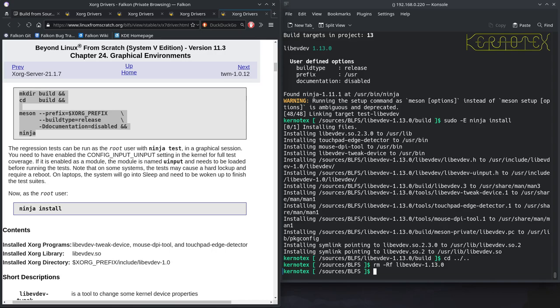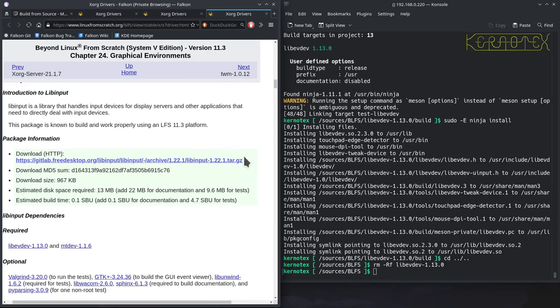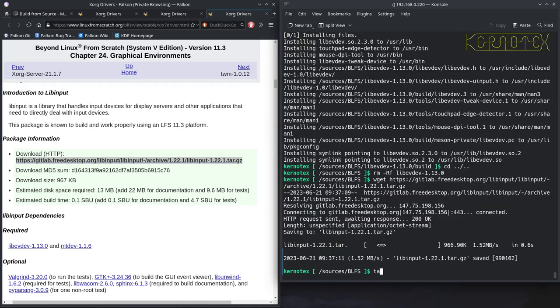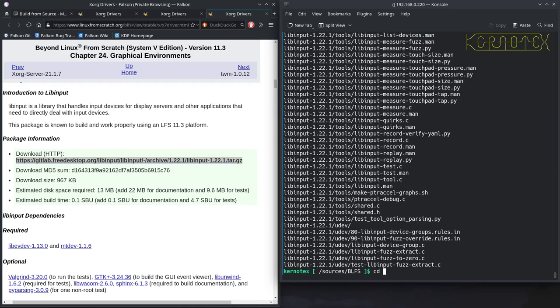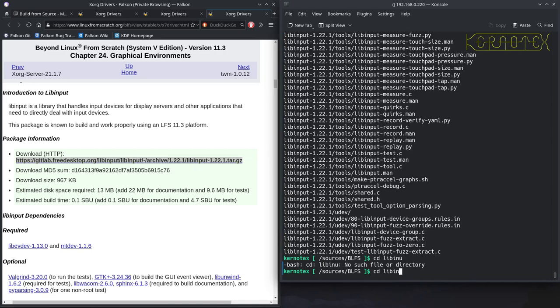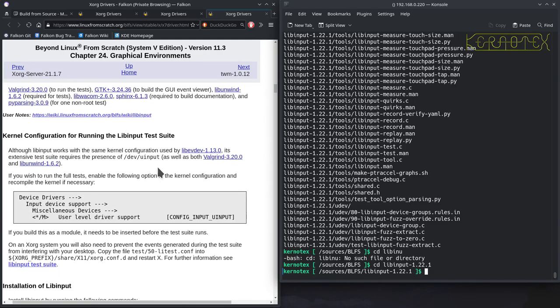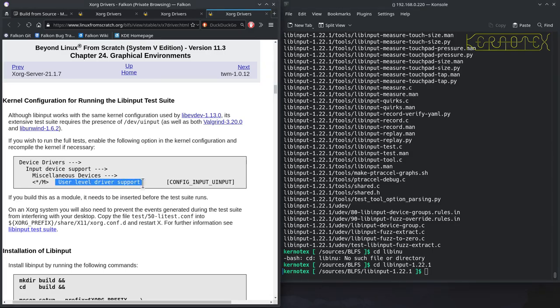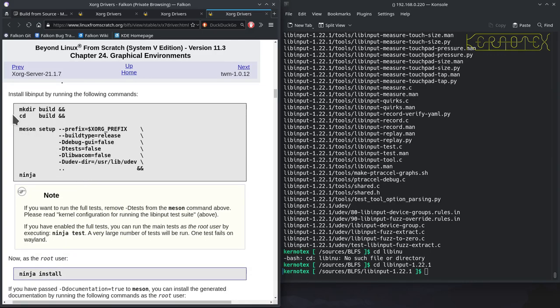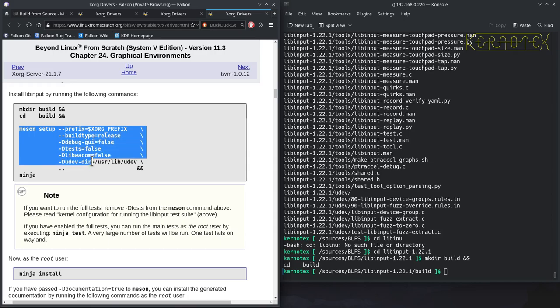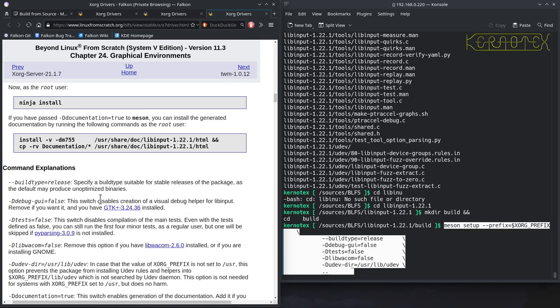So it's libfdev. Now we can go back to libinput. Again, we've just checked this actually, user level driver support, so we know that's activated. So let's copy this to create this temporary build directory and the setup for Meson. Build type release, debug GUI equals false. Test is false. Disables compilation of the main test. Even if the test is defined as false, you can still run the first four minor tests as a regular user. Okay, we'll keep that.